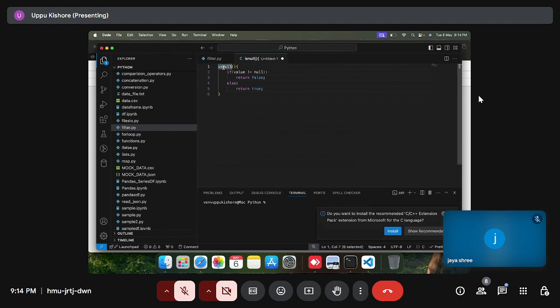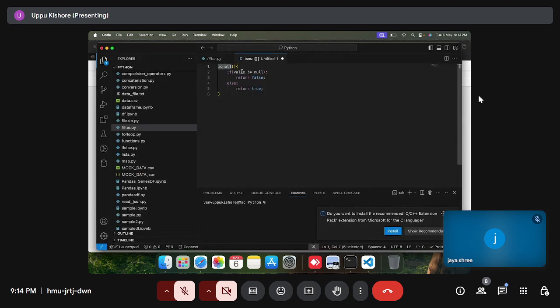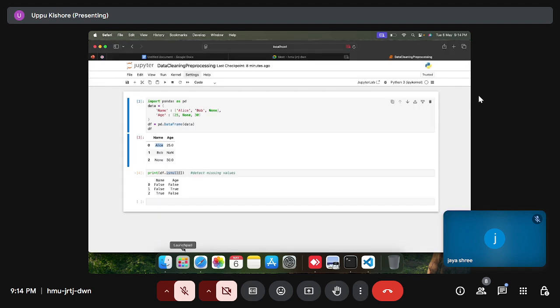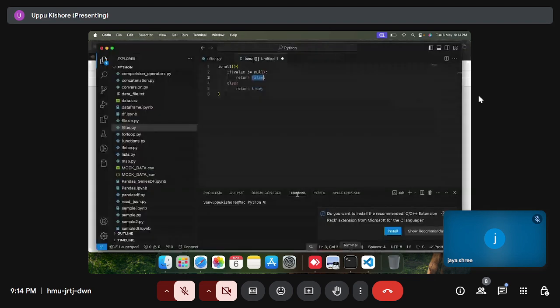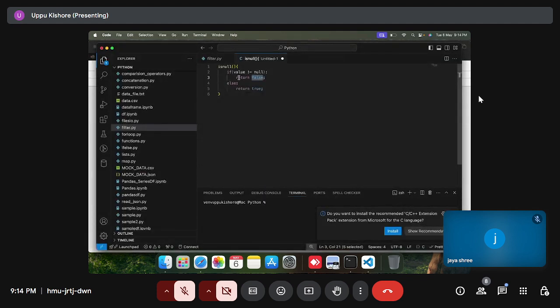Understood? What will isnull do? It will take a particular value. So first it will come to the first column. It will take this Alice. So it is a value, right? So Alice is not equal to null, so it will return False. Next, it will come to Bob. Bob is not equal to null, so it will return False. Next, it will come to None. None means it is not a value, so it is equal to null. Then this condition will fail, and it will return True.